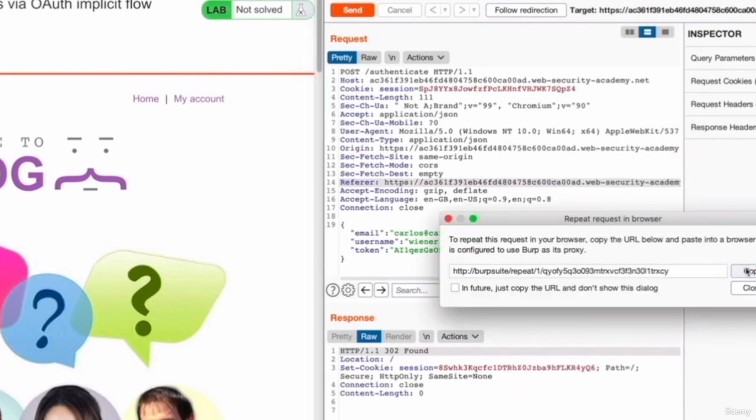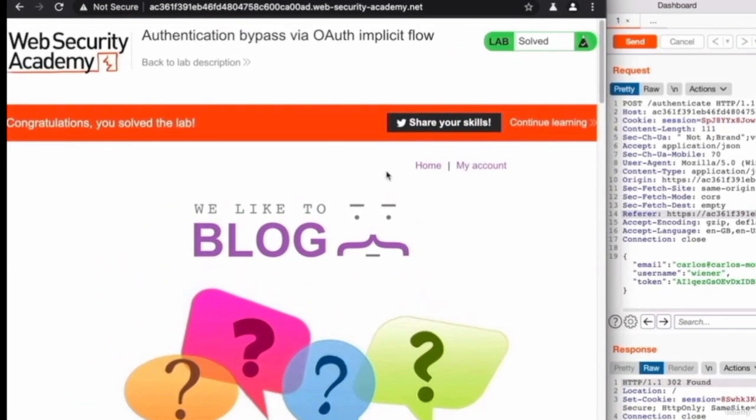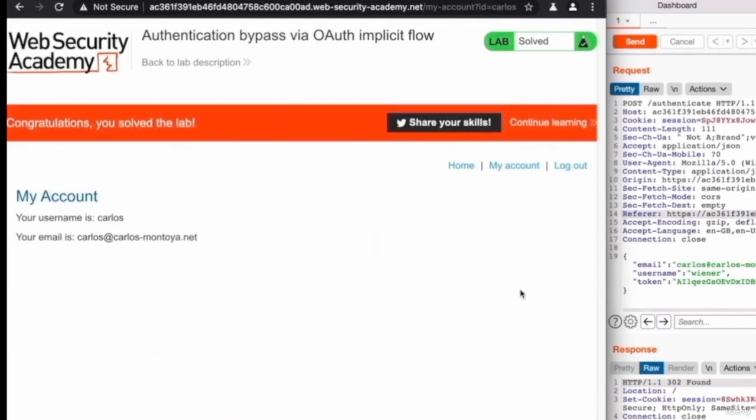I'm going to copy it and I'm going to paste it in the browser. And it seems like it logged me in without even having to log in, because I've actually sent a modified request login. So let's go to my account. And perfect, as you can see, I'm logged in with a completely different username, which is called Carlos.